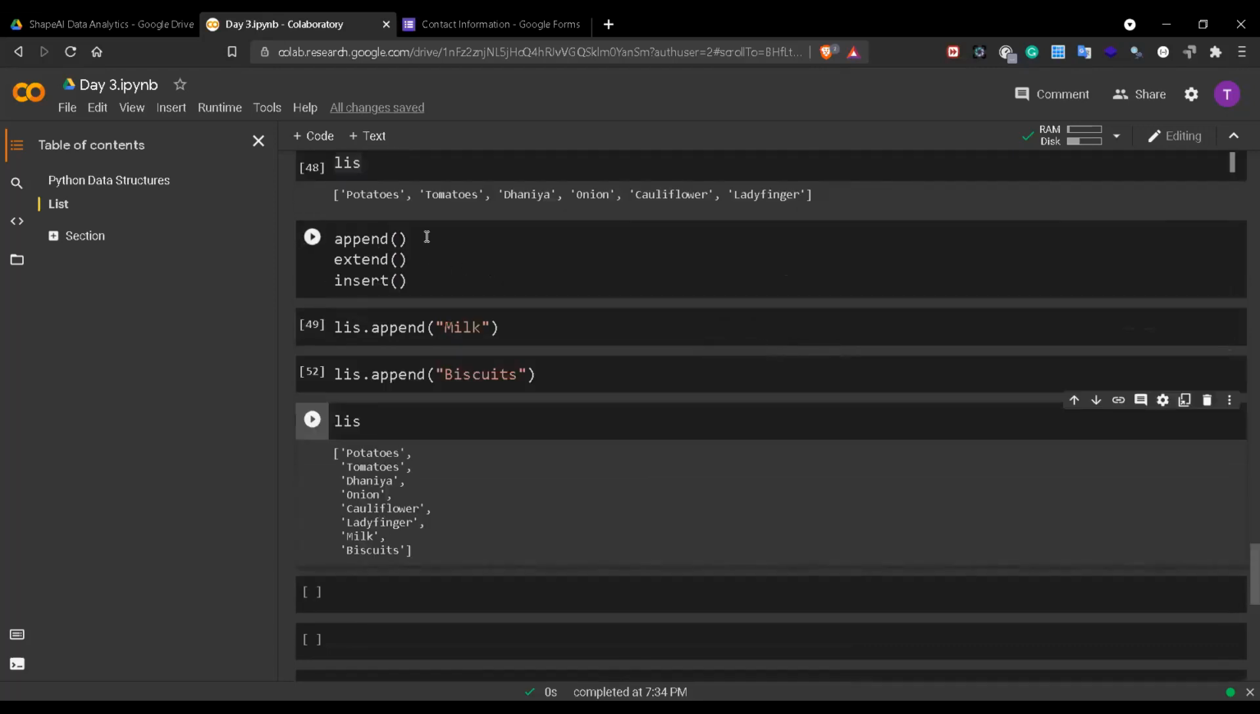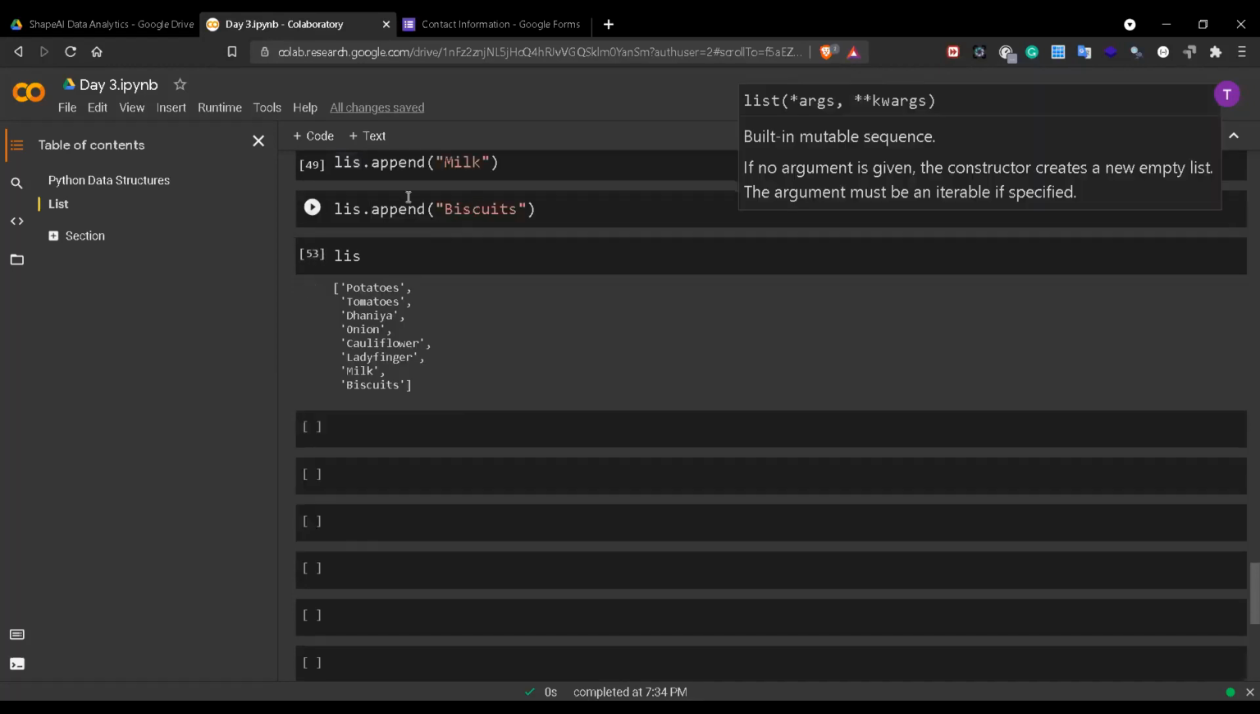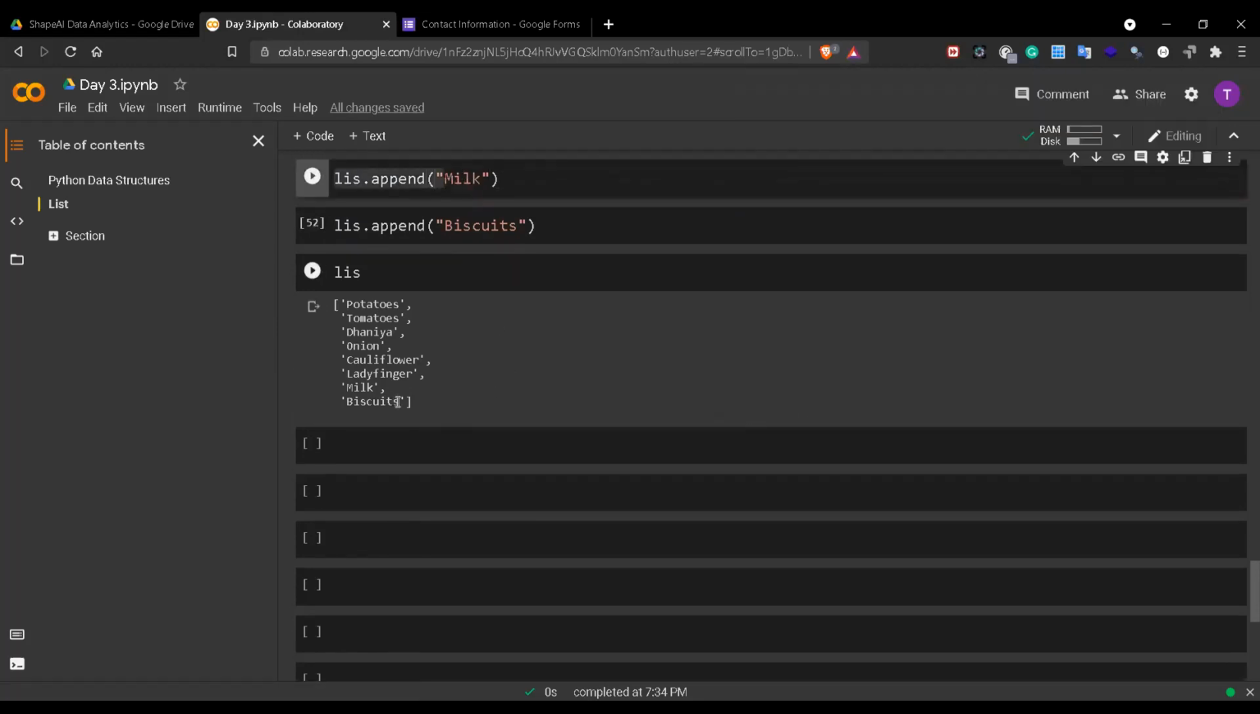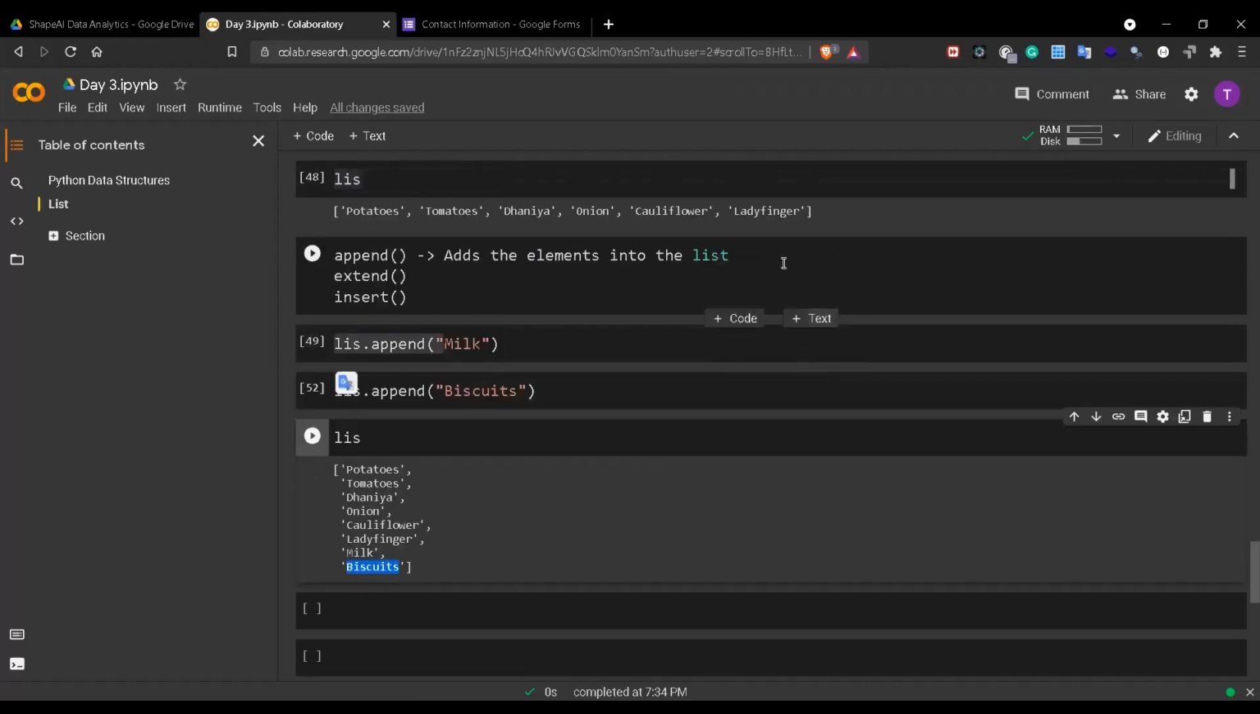So what does the append function do? The append function adds elements into the list. But one thing we have to figure out is that whenever I'm using the append function, it adds the particular value at the end, at the last, right? You can see that milk has been added at the end. Before, we had added biscuits. Now when we have added the biscuits, it has been added to the end. That's the only thing you have to remember, that it adds the element in the list in the end.